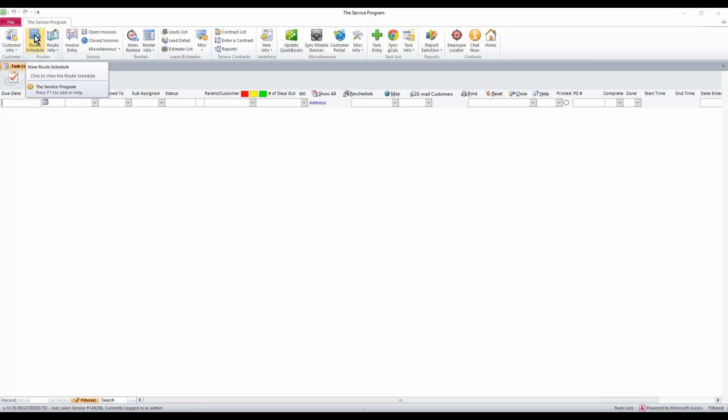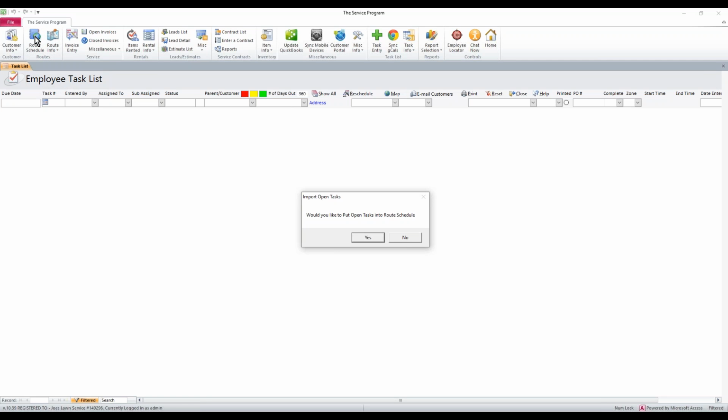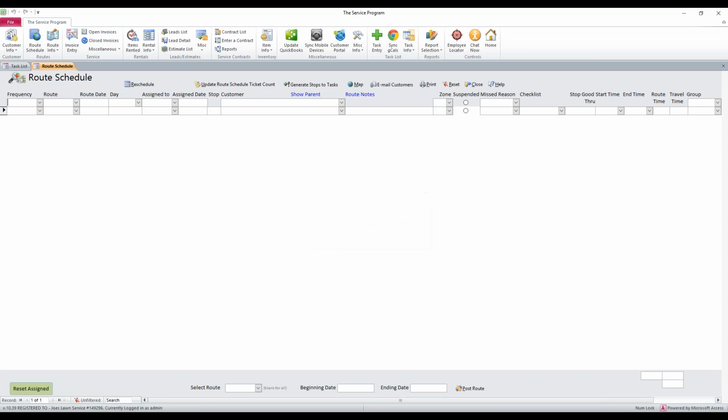So what we're going to do is go over to this button here. It says route schedule. We're going to click on it. If you get this pop-up, you can just hit no. I just happen to have something turned on in the control table where you can make your routes to tasks. Once you get on the route schedule, you're going to notice that it doesn't have anything set up at all. It doesn't look like there's much going on here.